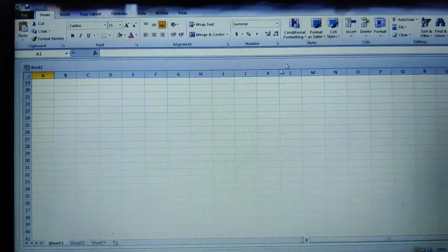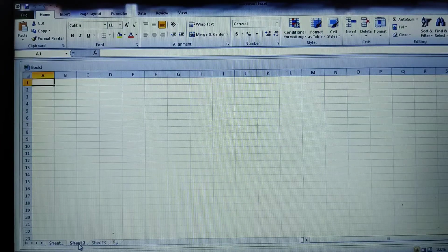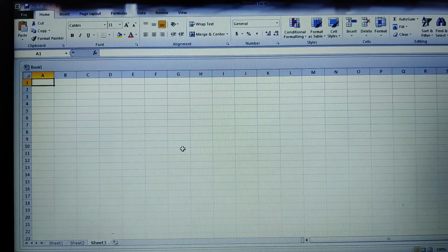When I maximize it, you can see here Sheet 1, Sheet 2 and Sheet 3. These are actually called worksheets. This is worksheet 1, this is worksheet 2, this is worksheet 3. The collection of these worksheets we call one workbook. By default, each workbook will have 3 worksheets in it. You can even create a new worksheet as well. So whenever you open any blank electronic spreadsheet, by default you have 3 worksheets.